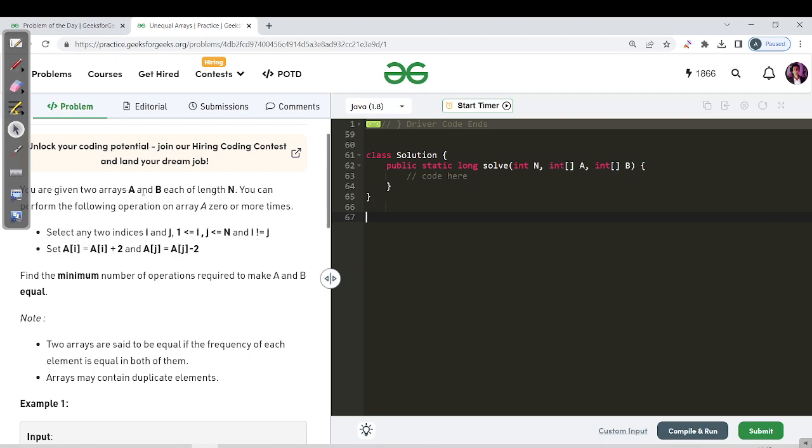So you are given two arrays A and B, and we are allowed to do some operations. The operation is that you can choose an ith and a jth index. I should be greater than or equal to 1 and j should be less than or equal to n, and both indexes should not be the same. That's the first constraint. The second constraint is that if you have chosen those two indexes, then for the ith index you can do A[i] plus 2, and for the jth index you can do minus 2 on the element at j.